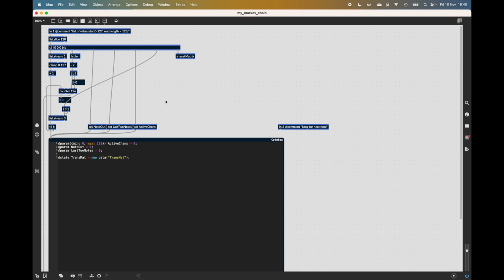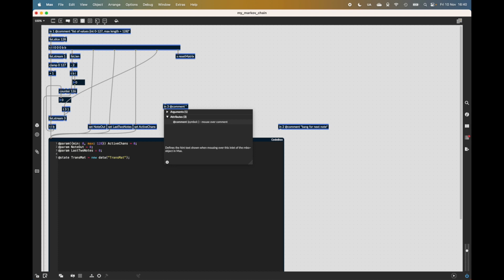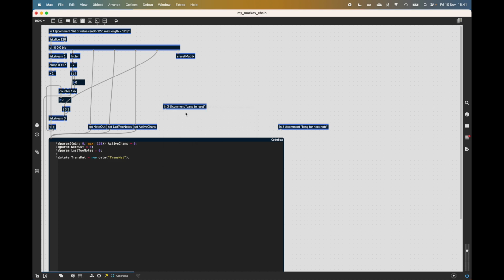We can also add a third inlet here now as well. We'll call it in3, which is just a manual kind of reset. So we're just going to do a comment, bang to reset. Yep. So we're going to connect that up with 2 zeros to, we don't want to reset the channel count here. This is because Markov chains can at times get stuck repeating the same note if the information in the transition matrix is conducive to that.